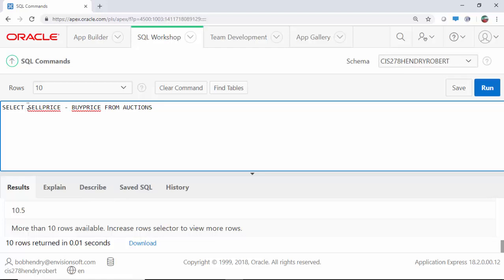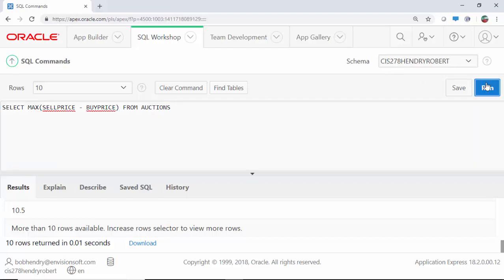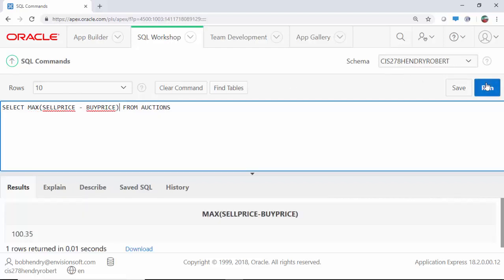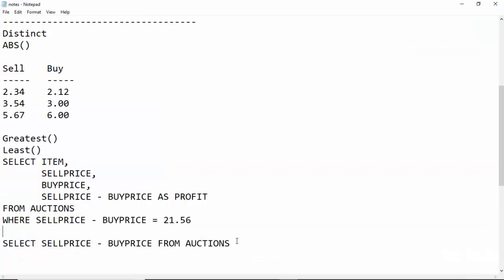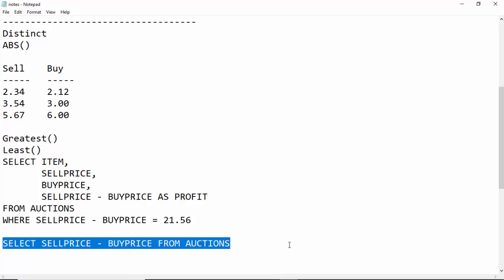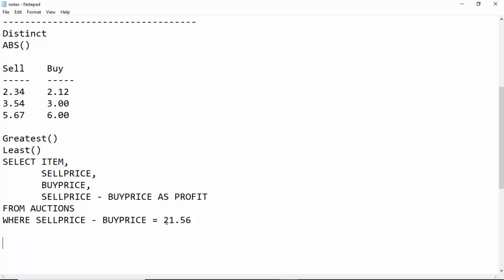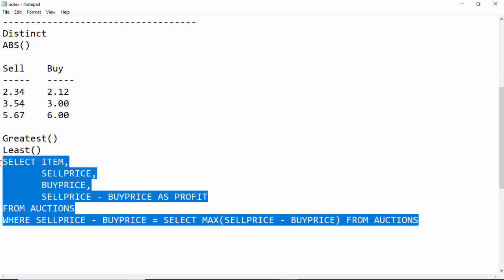So our biggest profit is the following. We were right all along. We just didn't see it. So our maximum profit is $135. Now what we can do is take this sub-select and paste it into our main select statement. So therefore, it would look something like this, where sell price minus buy price is equal to select max sell price minus buy price from auctions.